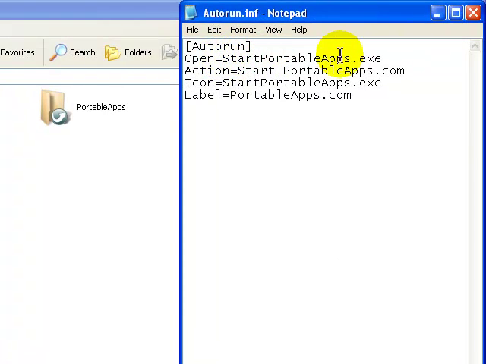Everything is using relative links. In other words, you wouldn't have to put the drive letter of the drive here. You would just start with the top directory name where the INF file is, which is the root of the drive. Action is what you want it to do to actually start that application. That's the name. Actually, this is what shows up when you connect a thumb drive and you have autorun enabled. There's a dialog that comes up with a list of options. One of them is going to say startportableapps.com. When you click it, it'll actually do this here.